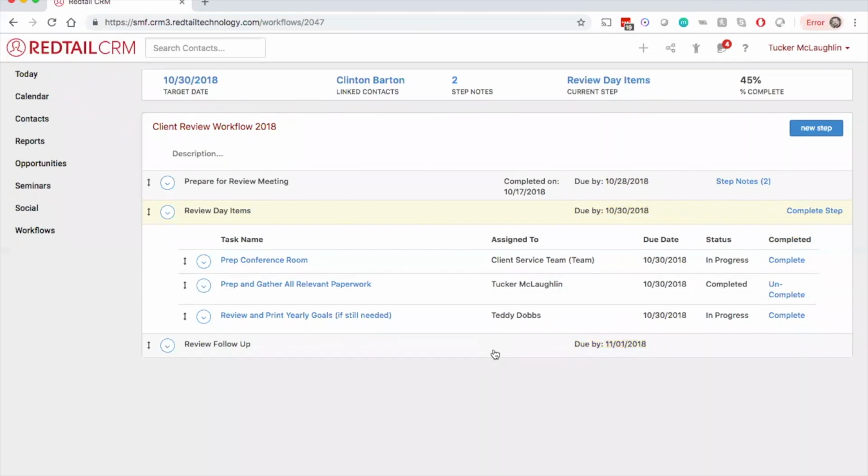And so, because of the different durations of what needs to be done before or after that actual important date, which in this case is the actual client review meeting, you have the ability to control, okay, do I need to get step one done a week before, a day before, however you want. It's all up to you to determine what your process is going to look like.